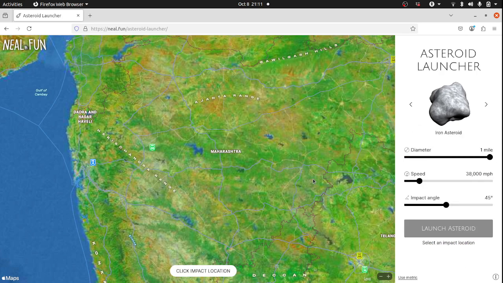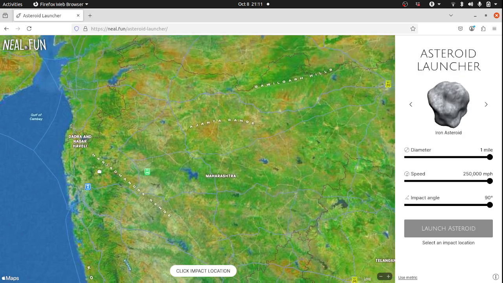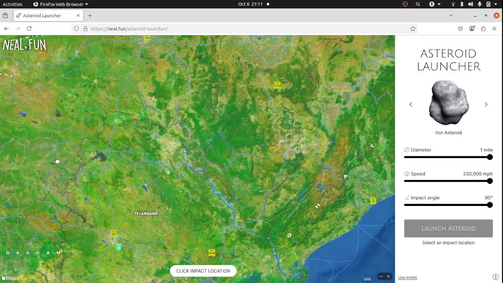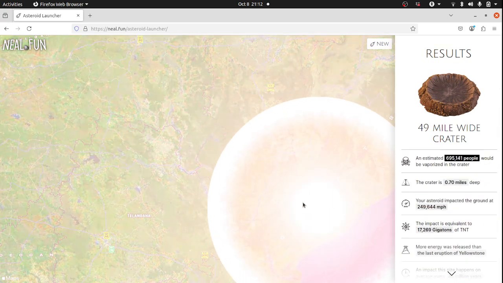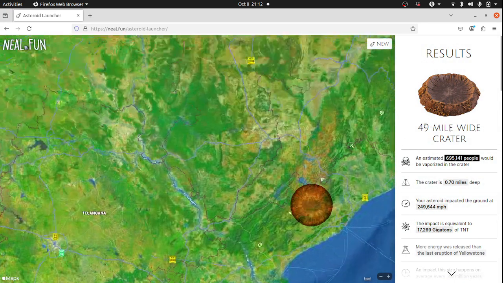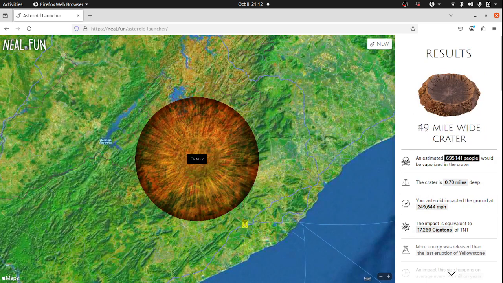So let's just launch another. Instead, we're going to increase everything. And let me put it into a different location right here and just launch the asteroid. As you can see, it made a very big crater. The crater right here looks kind of delicious. It looks like cookies. I don't know why. An estimated 695,141 people would be vaporized in the crater. The crater is 0.70 miles deep.